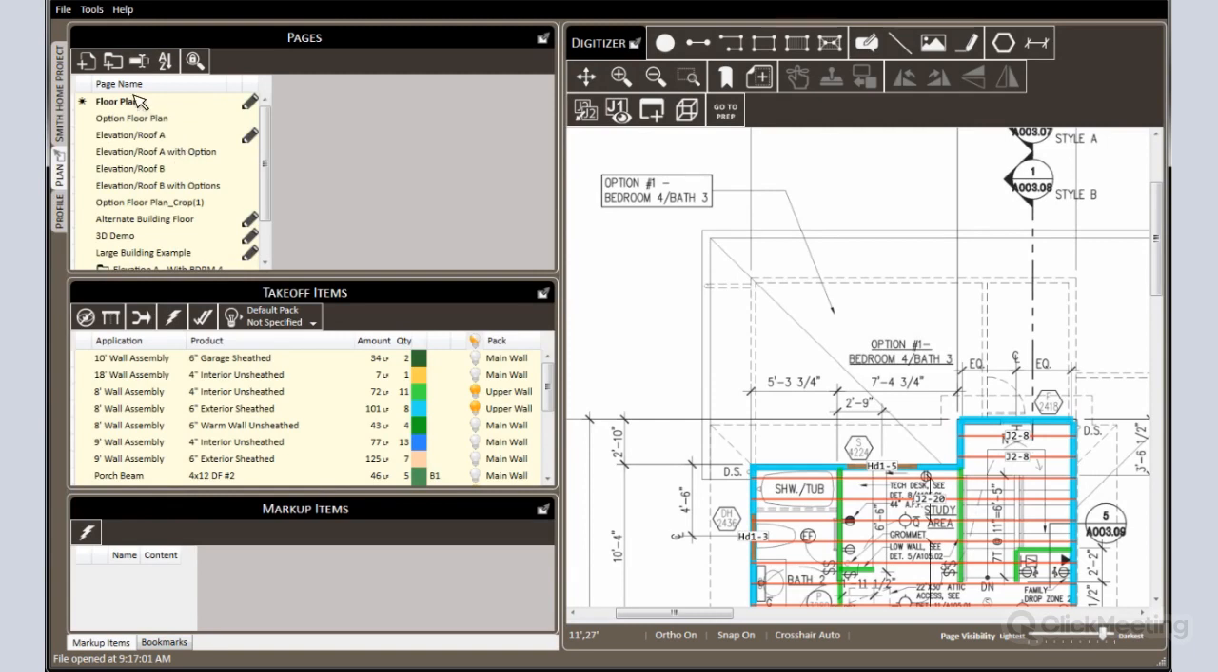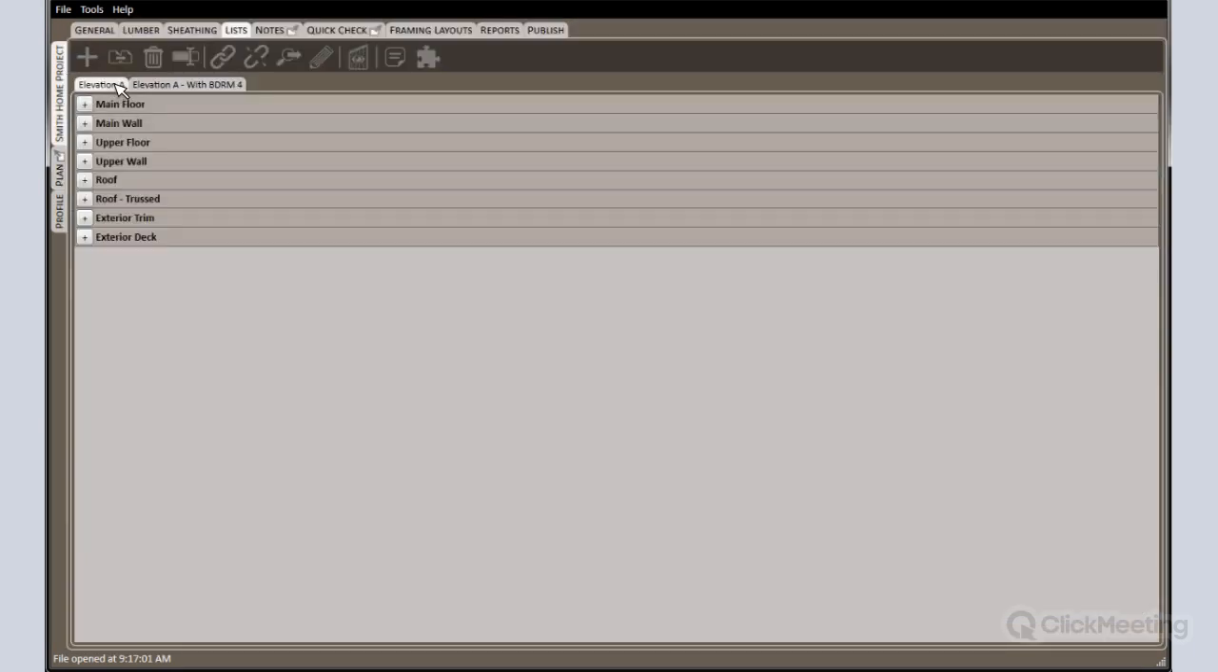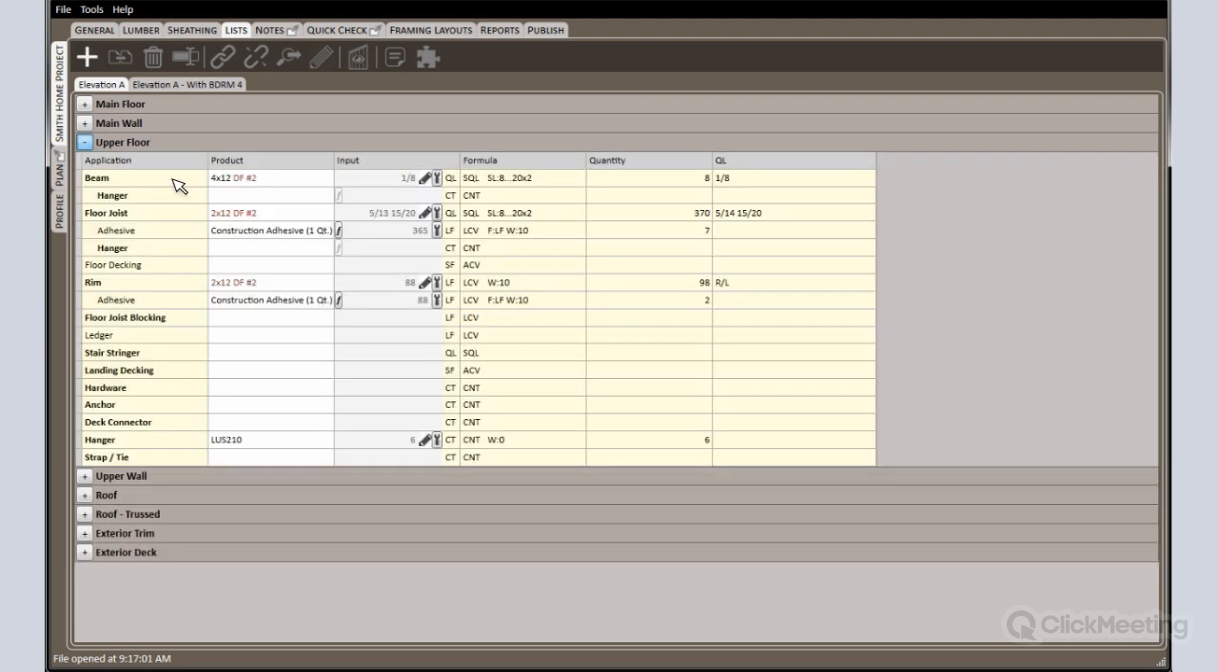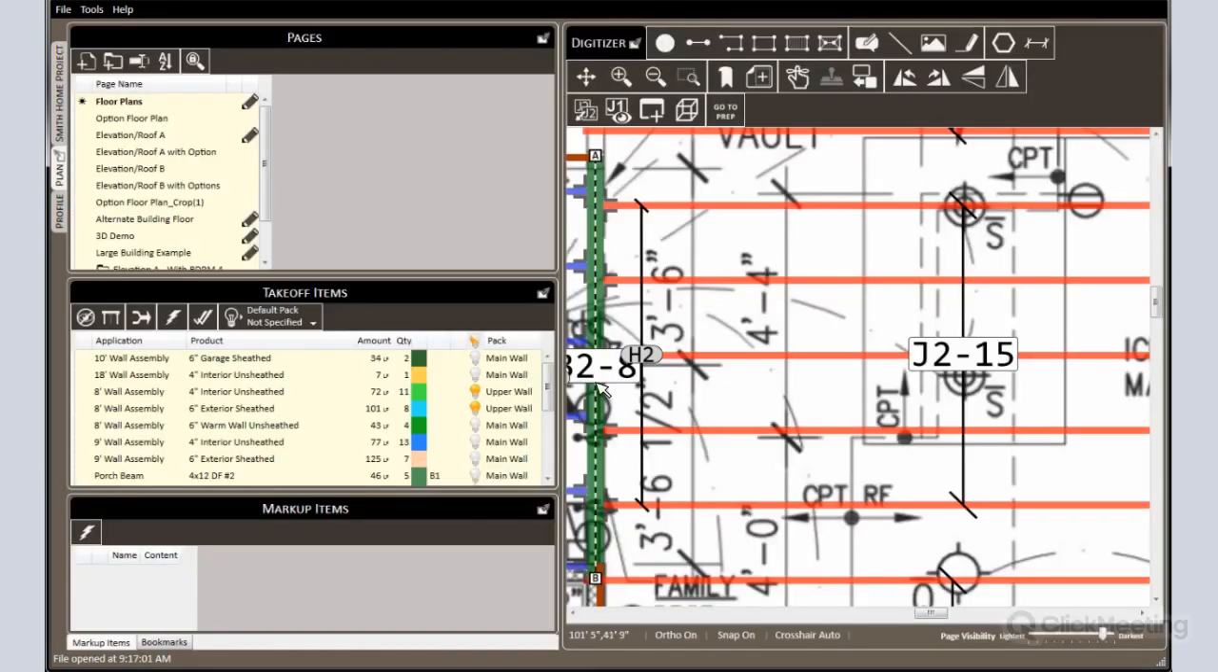And just to be clear on what's happened, let's go back here to our list. I'm going to go back to our original Elevation A list, come to an upper floor, and let's come to this beam right here. And I can use the zoom to function. This will bring into view in the digitizer that particular takeoff item that I'm linked to. If I come to plan, here I am on that first page. Here's that beam drawn right here. And here I am on that page right here at the beginning of the list. So it's what I originally drew.